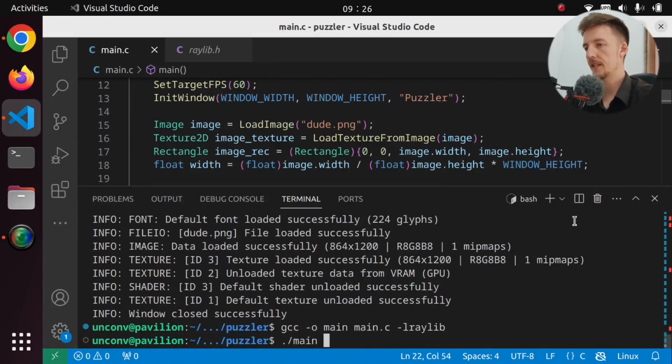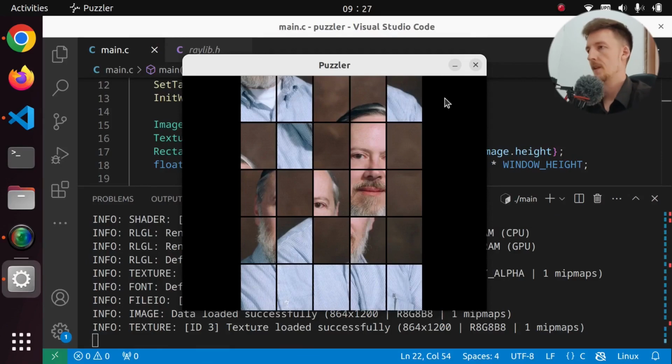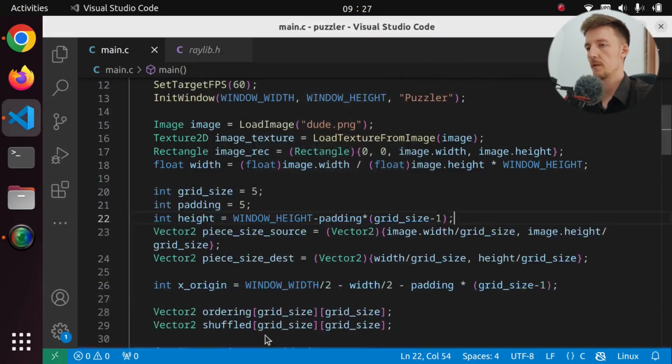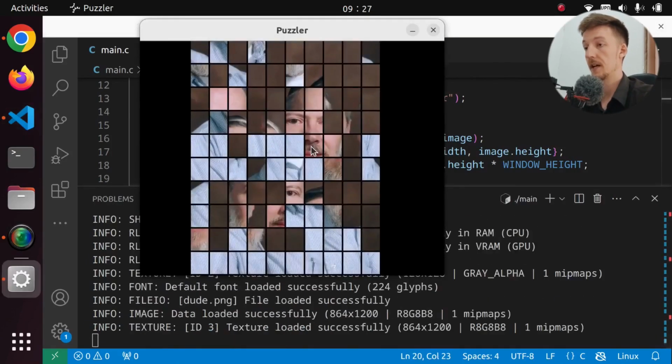Okay, let's see if that did it. So let's build it and let's run it. And I think that's correct. It seems pretty good. Okay, and let's see if it works with more pieces. So if I put grid size 10 and then I run it, then it in fact works. And that's a pretty difficult puzzle.